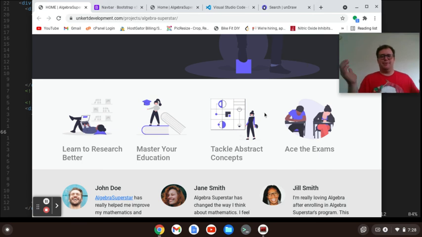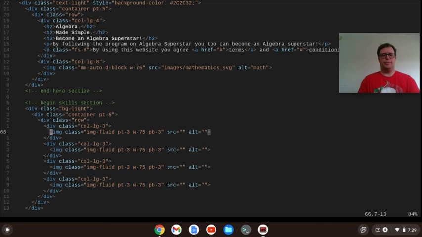I don't know why. Okay, so anyways, we've got these images here, and then below we've got these headings. Now, I wanted the headings to be at the same level, so I put them in a row by themselves. So we're focusing first on these images here. Okay, so we've got research, education, abstract, and exams. Okay, so let's put those in.